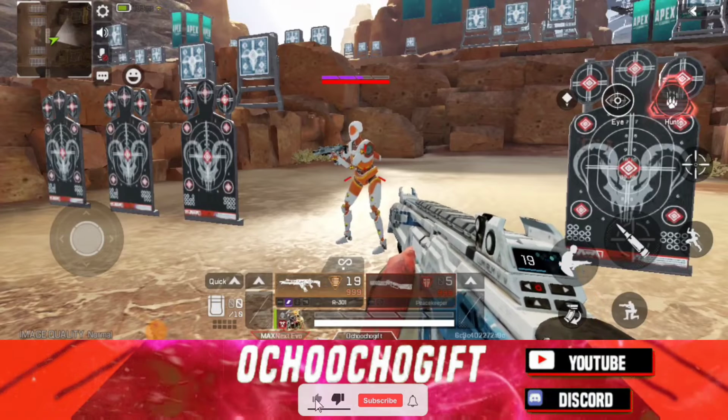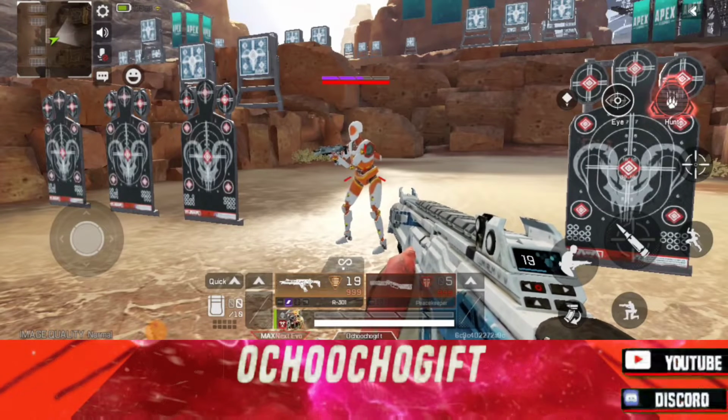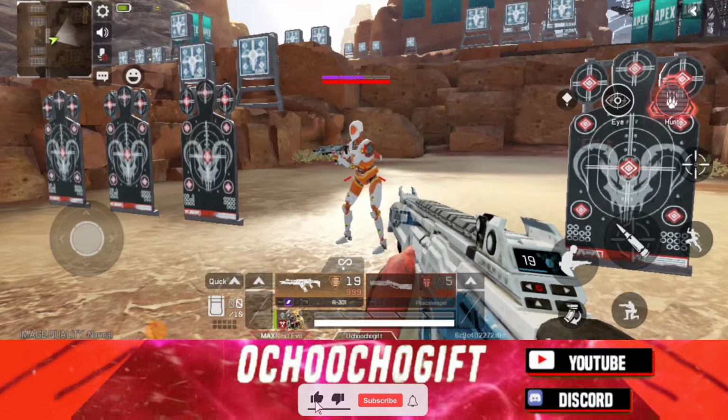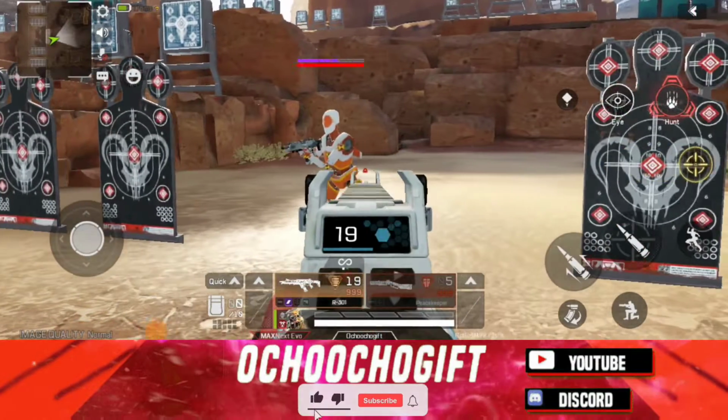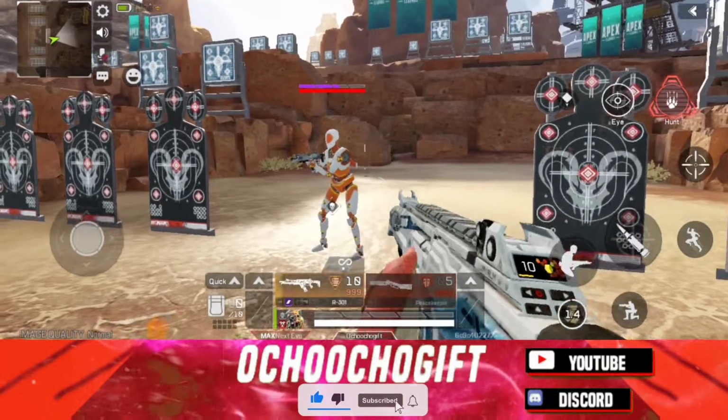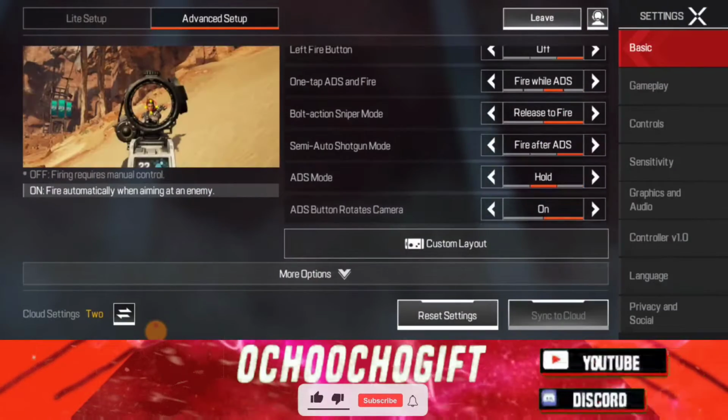Yeah, this is very good for mostly four finger players. When they are being pushed by enemies at long range, they always have to hold the ADS button before they can shoot, stuff like that.